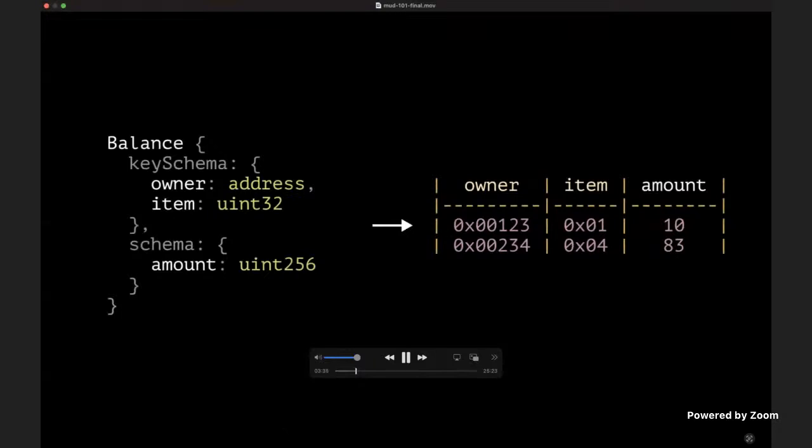This time we do provide a key schema, which means the key has two pieces. The first one is owner and is of type address. The second one is item and is of type uint32. And then our value schema has a single field called amount and is of type uint256. And this means every row in this table is indexed by the tuple of owner and item, and then the value of this row is the amount.